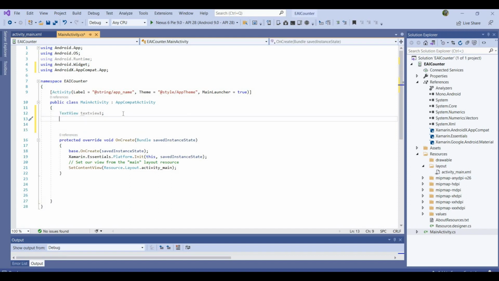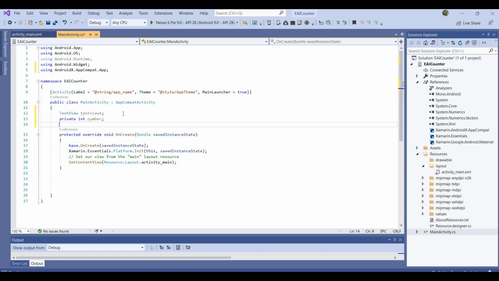The next thing that I'm going to define is a number, because that is the number which is going to increment or decrement, right? So let's call this private int, and then let's call this number, right? Plain and simple. Okay, so this is what we all did in the main class. Now I am going to go inside the onCreate method, and then I am going to write some code in the onCreate method. Over here you see that this comment is there. I'm just going to remove the comment because we already know what this is for.